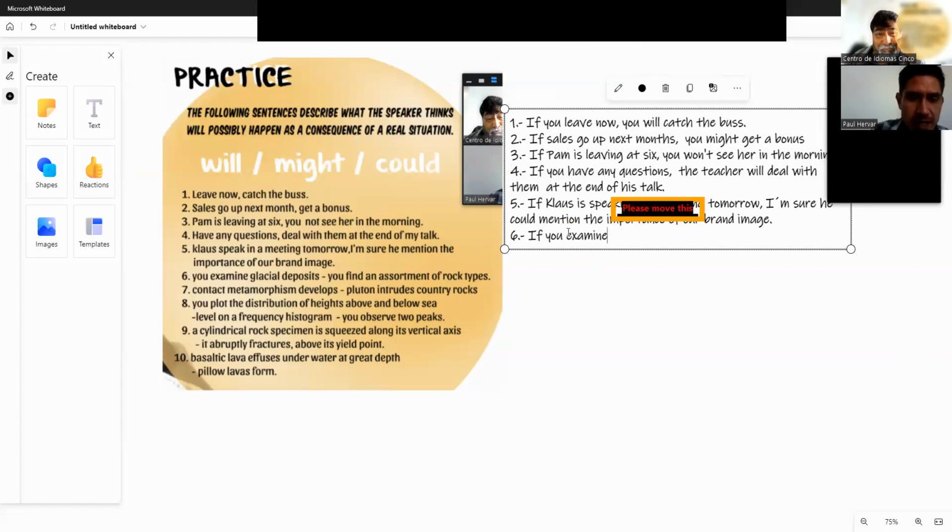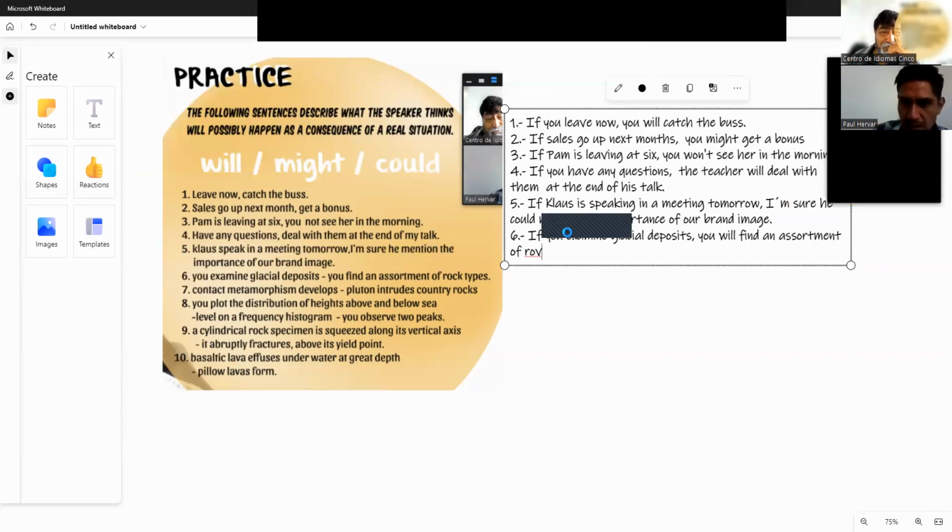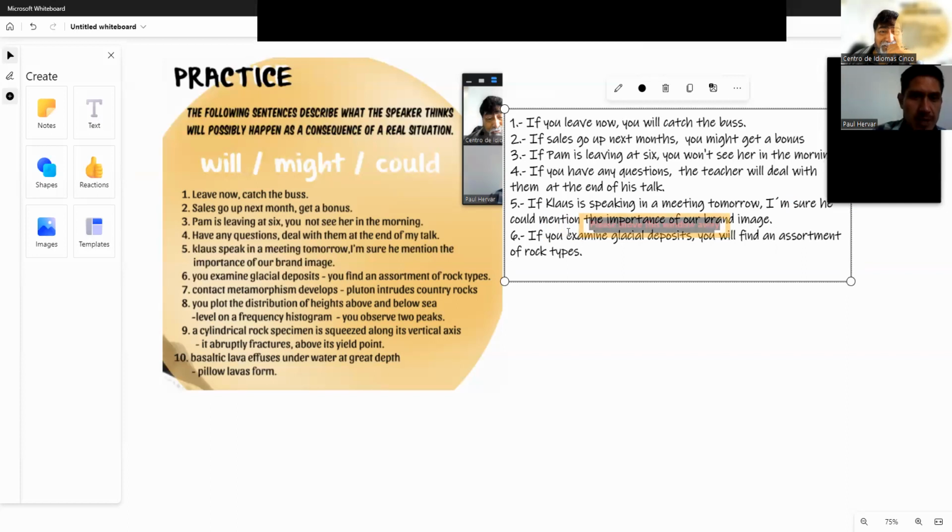¿Sale? Examine, ¿se dice? Examine. If you examine glacial deposits. Ahí creo que no hay ningún cambio, ¿sí? No. You will find an assortment of rock types. ¿Sí se dice types? Yes, types. Creo que ahí nada más era el will lo que cambiaba, ¿no? Sí.